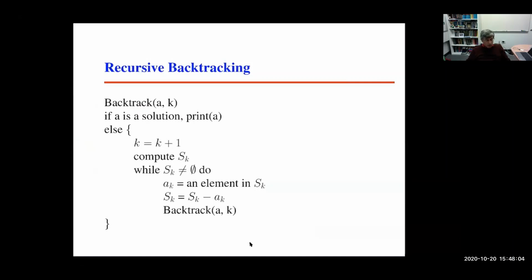Here's the pseudocode. I'm going to be filling my solution, and let's say I filled in k spots so far, the first k elements of my solution vector. I'm going to test, is this already a solution that you want? If so, great, do something with it. Print it, send it to your mom, whatever you're going to do with the solution. If not, let's extend the solution. Let's make it bigger, k goes to k plus 1.